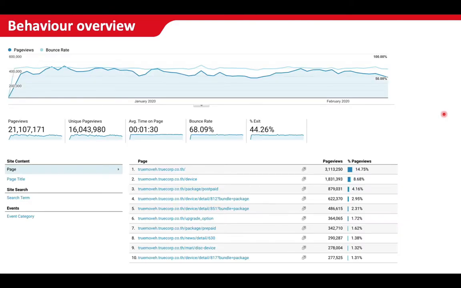Finally, we have the behavior section. Moving on from the acquisition report section, we have the behavior report section. This is a common area you're going to go to as well to see metrics about the web pages in your website. On the overview screen, you're going to see this default view coming up here. It should look similar. You have by default the page views over the bounce rate.